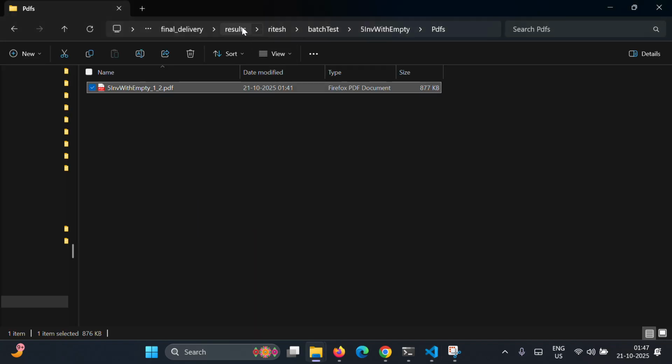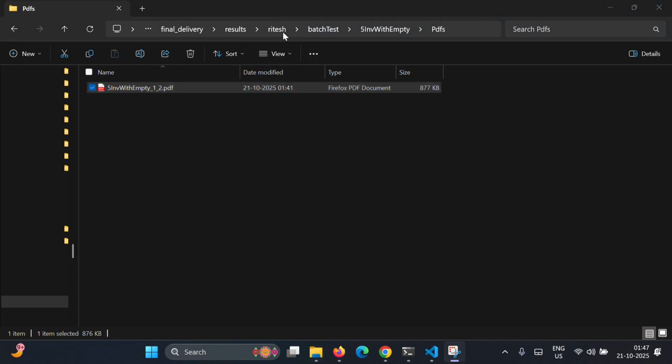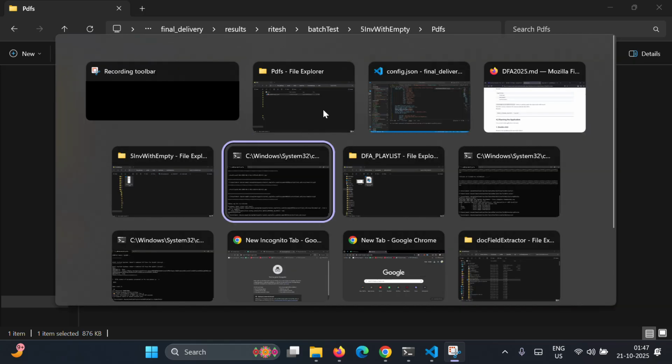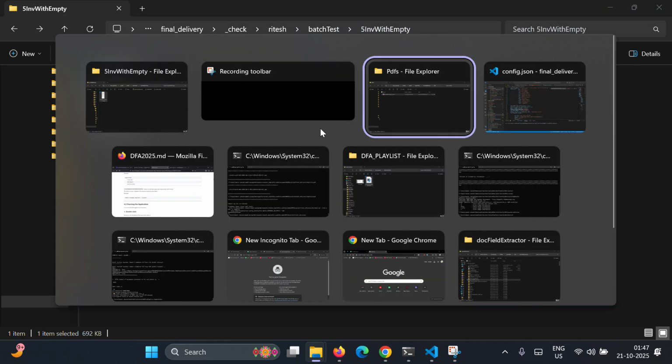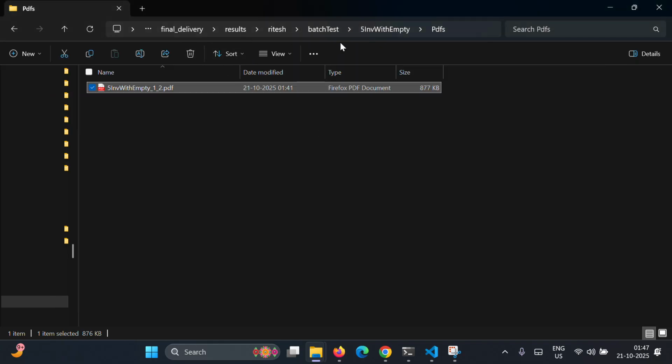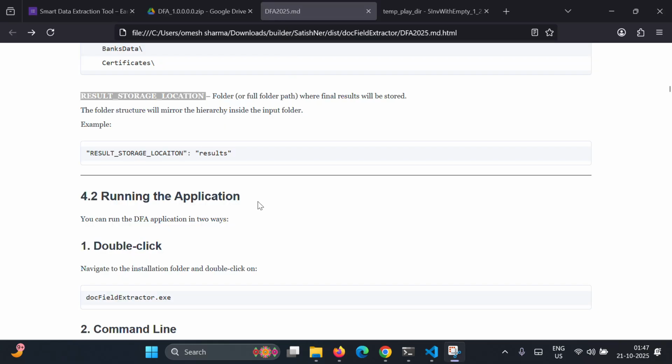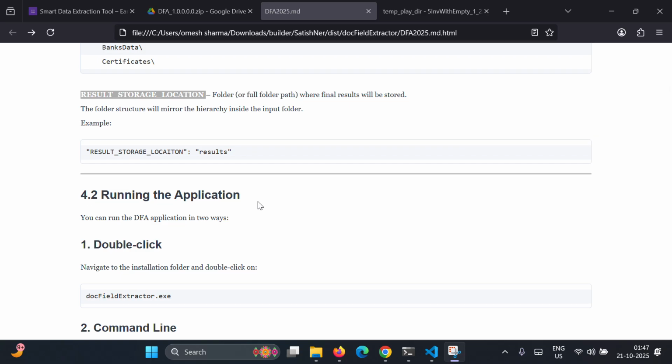So you can see that this is my result folder here, and it will maintain the same hierarchy, whatever the input hierarchy I have. So for example, I have check Ritesh. This is my batch test and my folder name, and I have multiple files maybe. Then the output result will be the same hierarchy, right? So it is easy for you to locate the results. So once that is done, we are all ready to process our first documents.